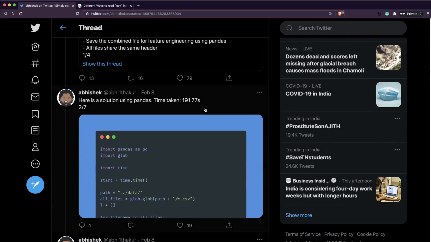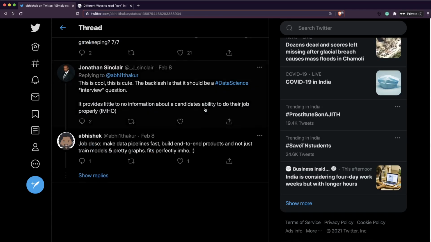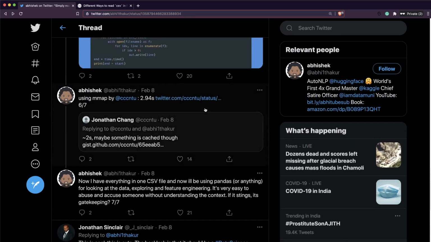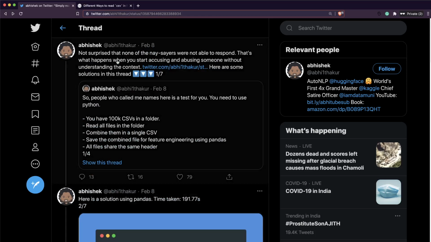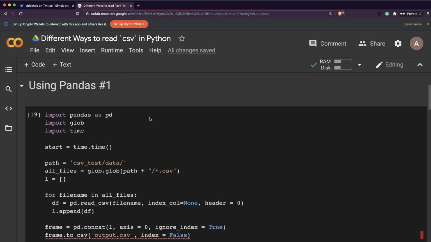There are different solutions that are posted, and we are going to see exactly the same thing on Google Colab. All the code that I'm going to show you is exactly copied from this tweet thread, so I would like to thank Abhishek Thakur for posting the solutions. I've also added a couple of other solutions, but primarily the solutions are from Abhishek Thakur, and there is one more solution from Jonathan Chang. That's what we're going to see in this video. Let's see how it works and what the most efficient solution is. Like I said, the primary objective of this video is to learn the different ways to read multiple CSVs, combine them and save them into another CSV. So let's just get into the video.